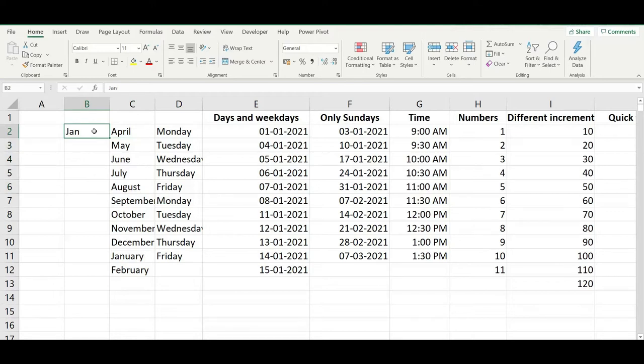Of course, you can use the series command, which you see on the Home tab, Fill over here. But through dragging, AutoFill is not happening at all. In case you come across this, let me show you how to enable it.